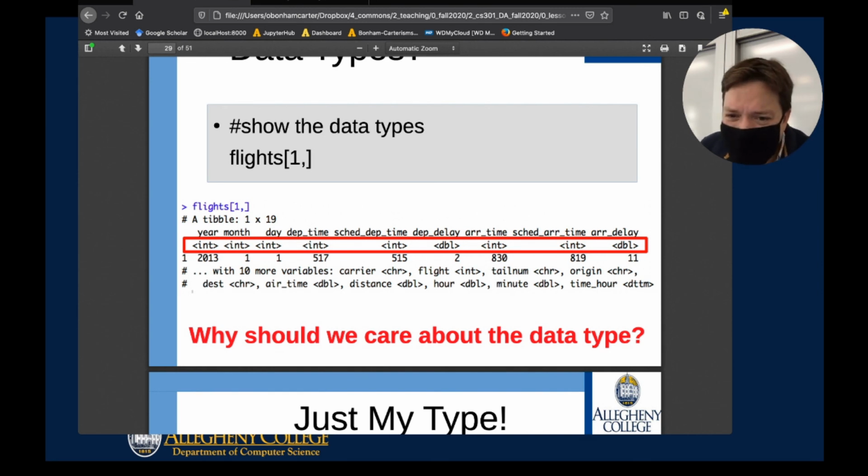If you had, for instance, some characters or some kind of a string, it would say CHR, as it would do. And in fact, you can see here, 10 or more variables. Carrier is called the CHR. Carrier is a string. I should tell you something. When you run this command here, flights, open close bracket, 1, comma, it just shows you what your screen can hold, but it doesn't show you everything here. So it doesn't inundate you with information, but it does show you things.